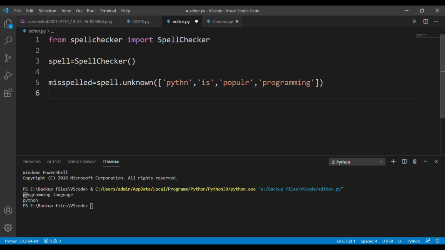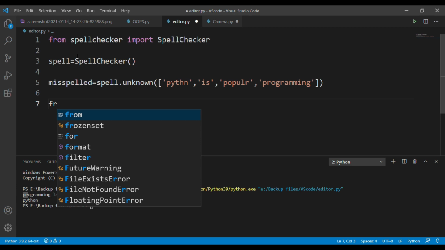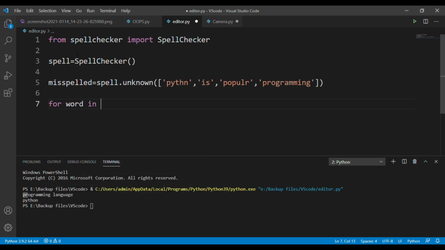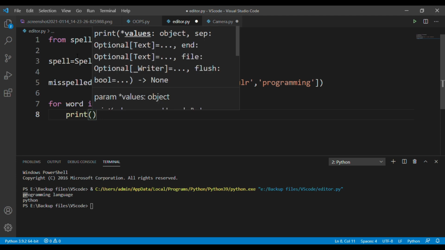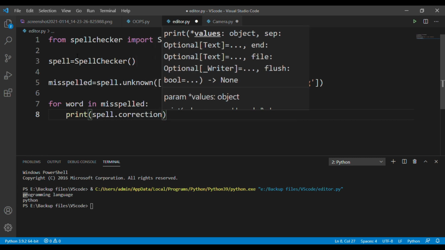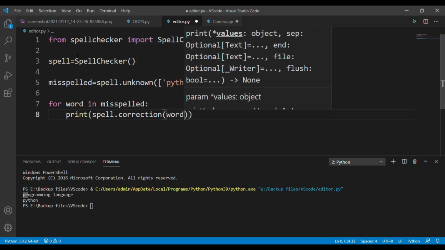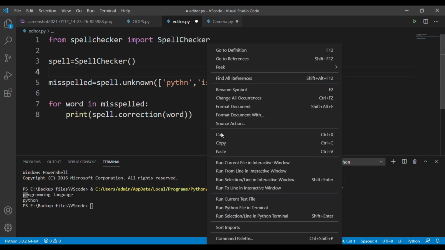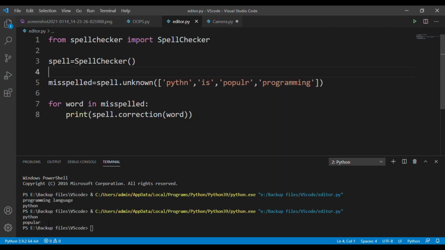For doing that process, we need to traverse the entire list. For traversing the entire list, you have to create a for loop, and in this loop, declare a variable called word. You have to pass this variable into the list that contains misspelled words, and then this program is used to print the correct form of the misspelled words that are present in the list. Now we have to call the spell variable here to call our instance. Using that we are going to correct our misspelled words. Here you need to call the object called correction. In this object you need to pass the variable called word. So this will correct the misspelled words from the list.